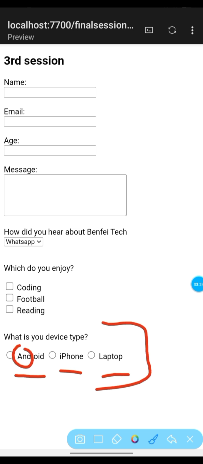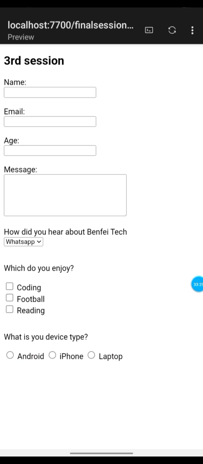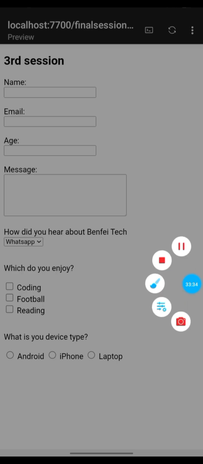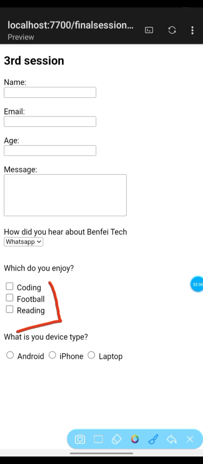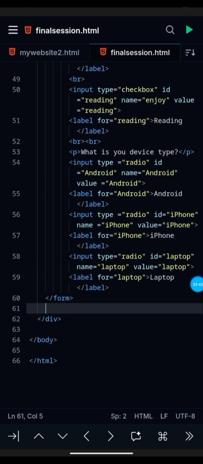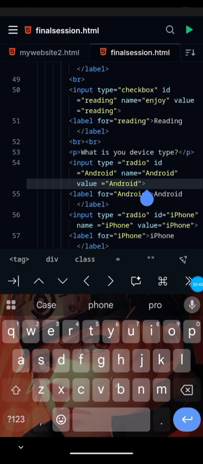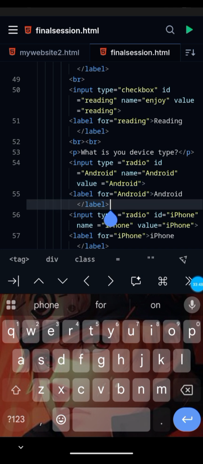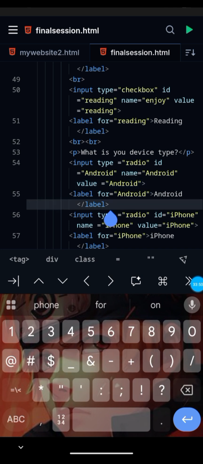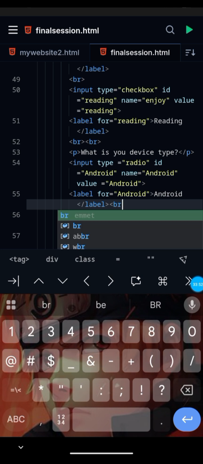This is it. What is your device type? Android. This is the radio for Android. iPhone. This is the radio for iPhone. This is the radio for laptop. Let me just break each of them so that they appear vertically instead of appearing horizontally. So let me quickly do that. I'll break it here.